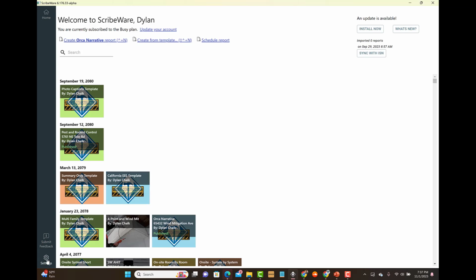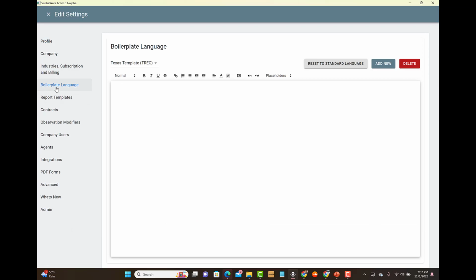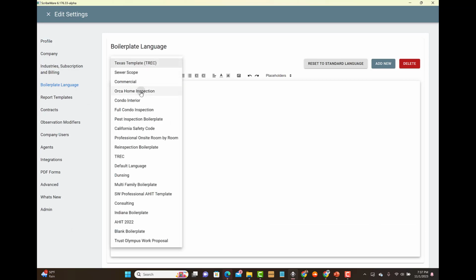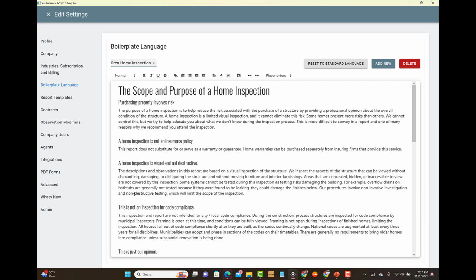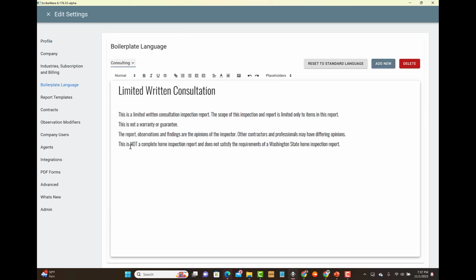I guess I should go over too, if you want to make new boilerplate, you just go under boilerplate language here in the settings, and you can choose a boilerplate. This is my Orca one, and I can make edits to it, and I don't even have to save it, or I could add a new one if I want to make new ones. This is where I have my consulting. This is just super simple. It's saying, hey, this isn't a home inspection, just a consultation.